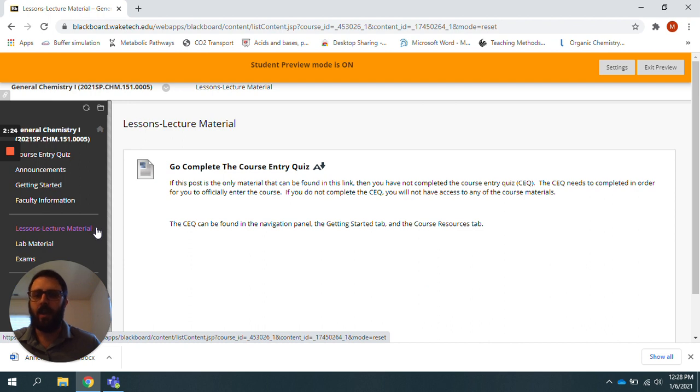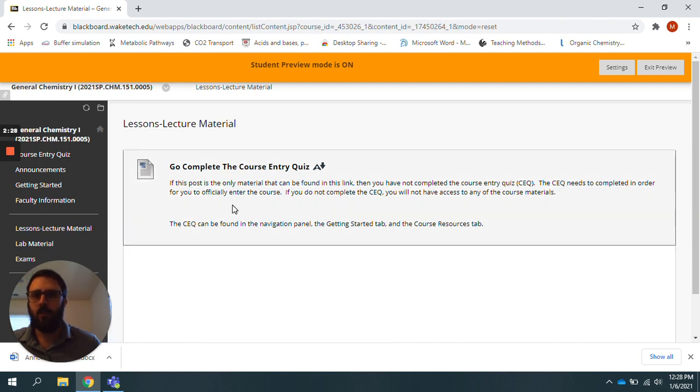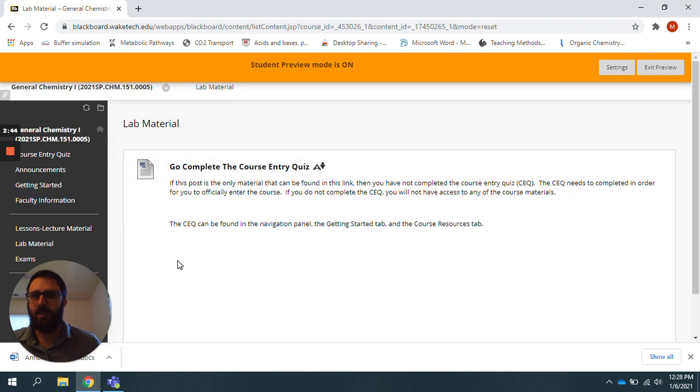So what will happen if you try to look at these tabs prior to taking the course entry quiz? So if you haven't taken it and you click on the lessons for the lecture material, you would be taken to this section of Blackboard, but you can see here that there is an announcement telling you that you need to go complete the course entry quiz. Because you have not done it, you do not have access to any of these materials. The same thing for the lab material. If you have not completed the course entry quiz, you will not have access to the lab material.